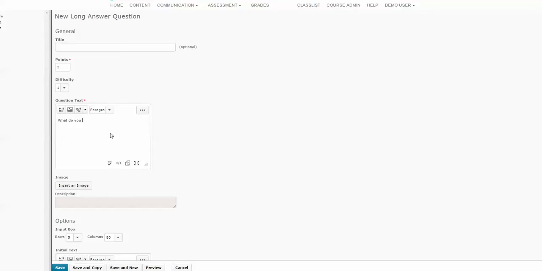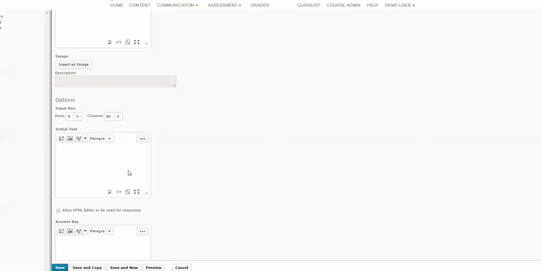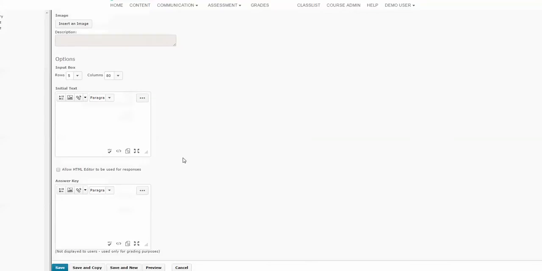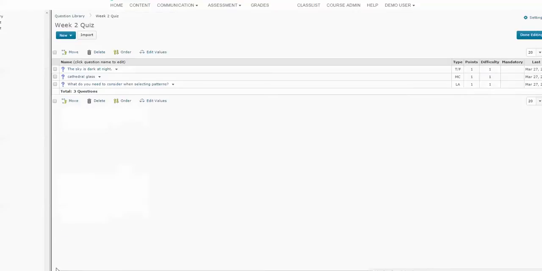What do you need to consider when selecting patterns? I don't want an image here because it's random, but here gives us the initial text if I want to start a prompt for them, and the answer key here. Now this is something that will not be graded within the system. This is something that we actually go back and grade ourselves. Now for the answer key, I could put things I'm looking for, but right now we're just going to put it as this. And since I didn't give it a title, it comes up with the whole question again.